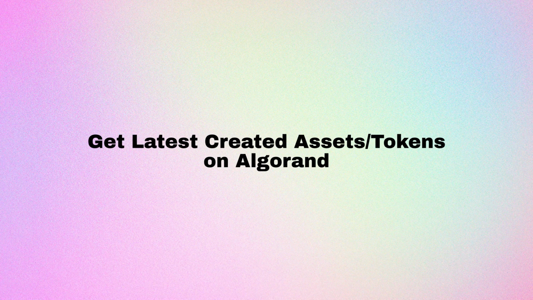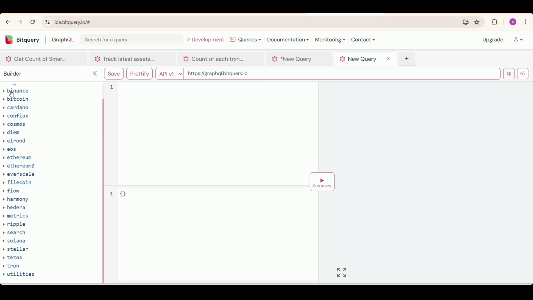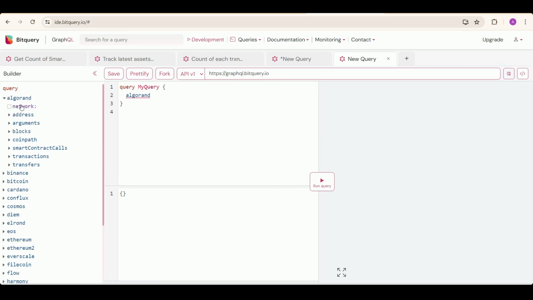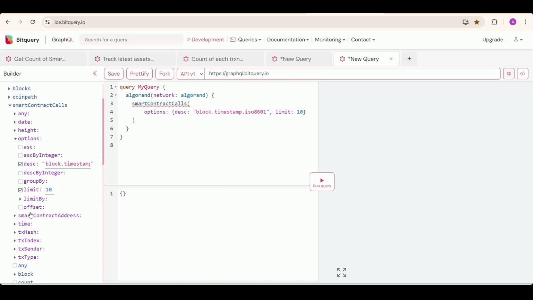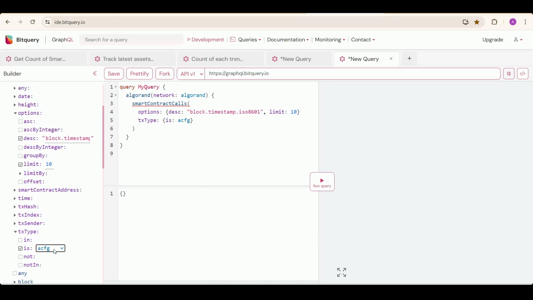Moving on to the second API, we are tracking latest created assets on Algorand. We are going to use the smart contract calls API of Bitquery for this too. Select Algorand and then network as Algorand and then select smart contract calls. Then select options and descending order in terms of block timestamp ISO 8601. Then put the limit as 10. Select transaction type as ACFG. ACFG stands for asset config.